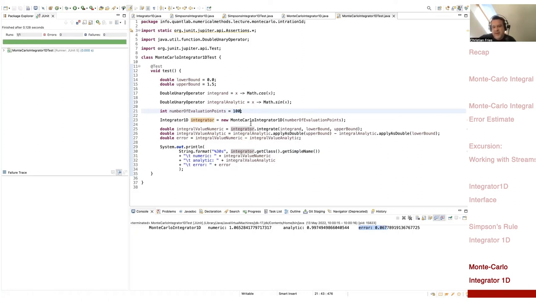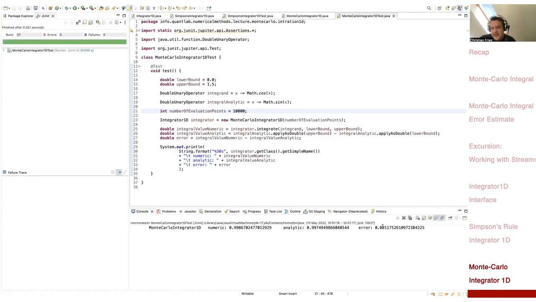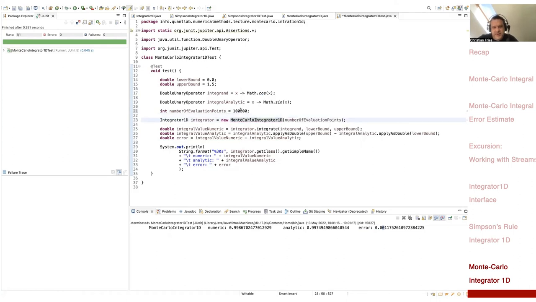Let's, instead of take 100, take 10,000. If I take 10,000, okay, so you see I gain another digit. So 10,000 is 10 to the power of 4. So it is 10 to the minus 4/2, square root. It's 10 to the minus 2. Let's take 1 million. Oops, what's going on here? 1, 2, 3, 1, 2, 3, 10 to the 6. It should be maybe a 10 to the minus 3.